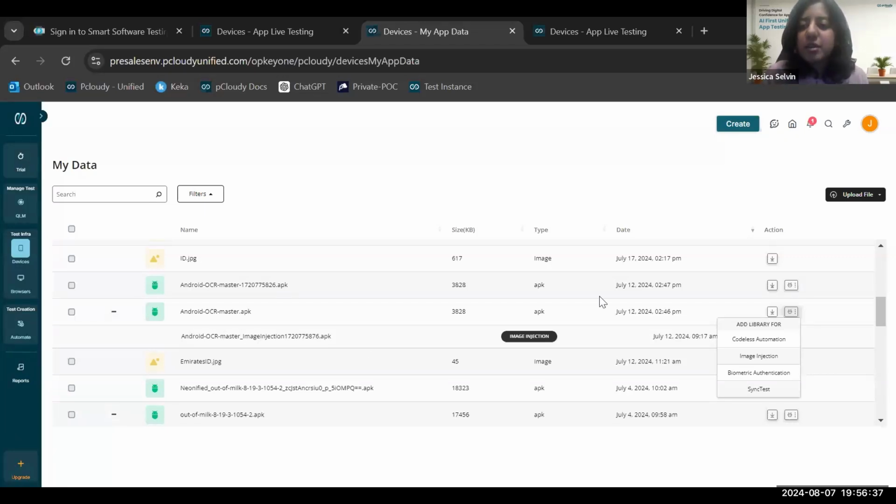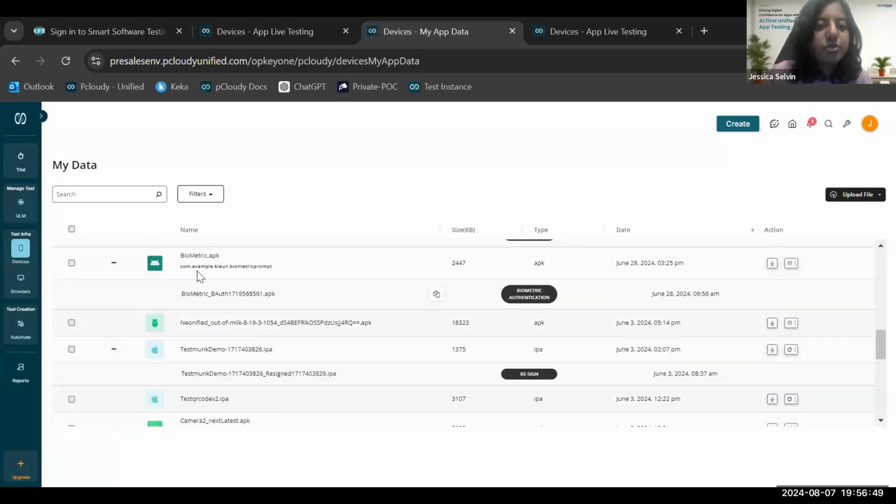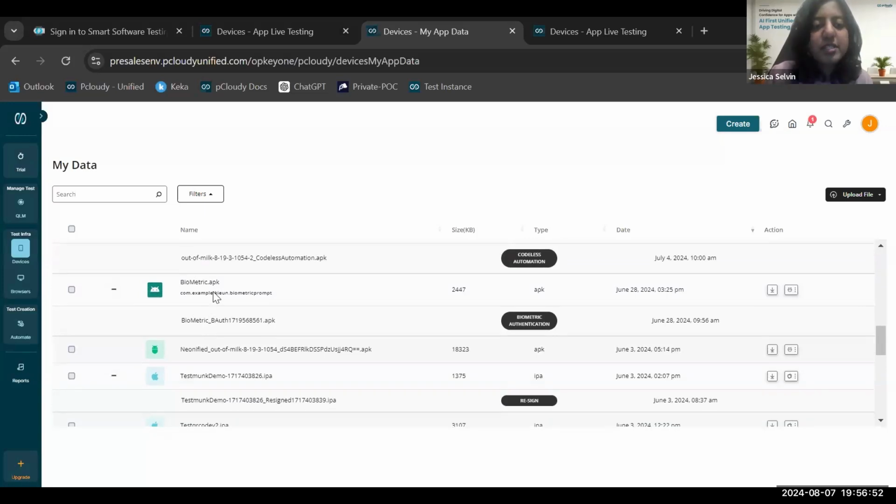Similar instrumentation will be done for biometric authentication as well. Let me just show that. So this is our sample application for biometrics. Again, we need to click here and instrument it for biometric authentication. Once I do this, it will rename it and repackage the application such that it's suitable to test for biometric authentication. So firstly, my application is uploaded, and I have instrumented it for the specific function, be it image injection or biometric authentication.